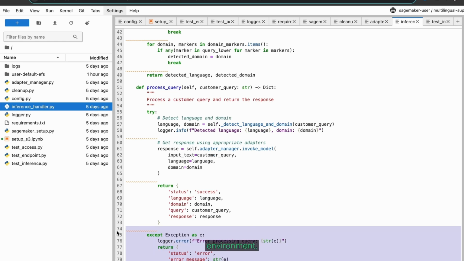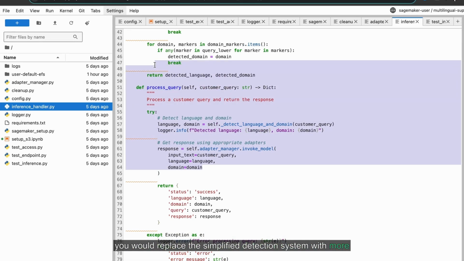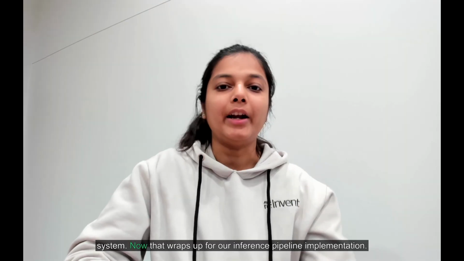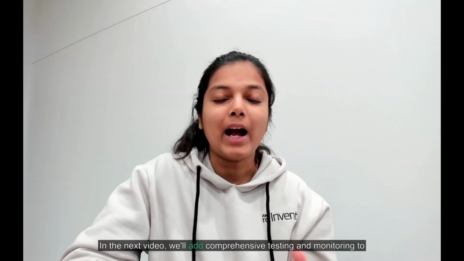In a production environment, you would replace this simplified detection system with more sophisticated language detection models and domain classification systems. But for our learning purposes, this implementation demonstrates the core concepts of our multilingual customer support system. Now that wraps up our inference pipeline implementation. In the next video, we'll add comprehensive testing and monitoring to make this production ready.